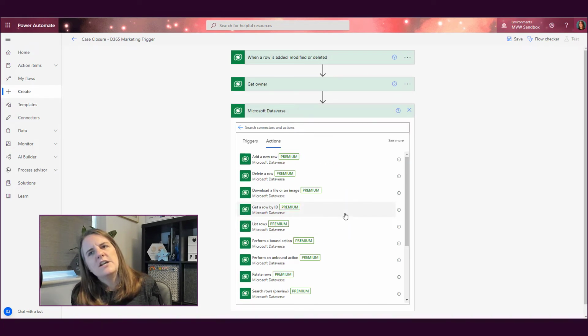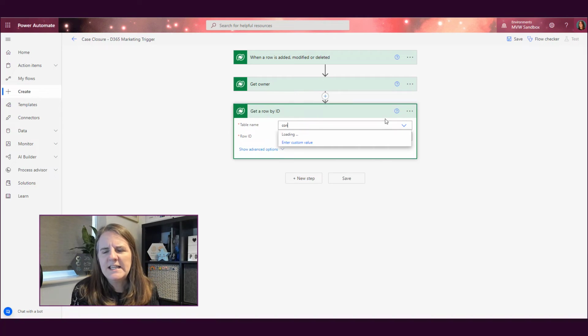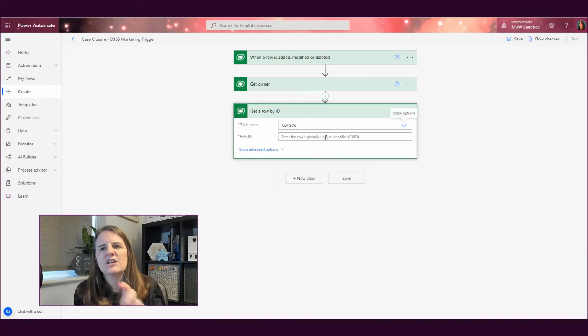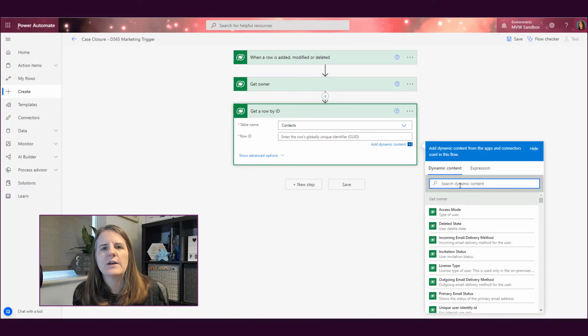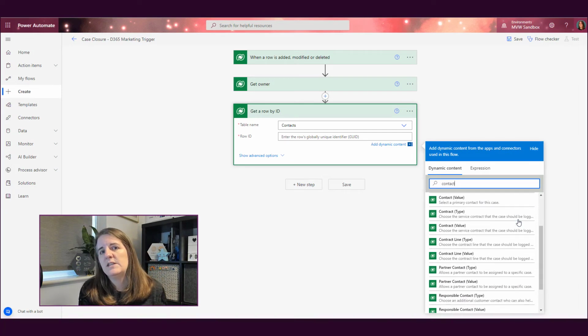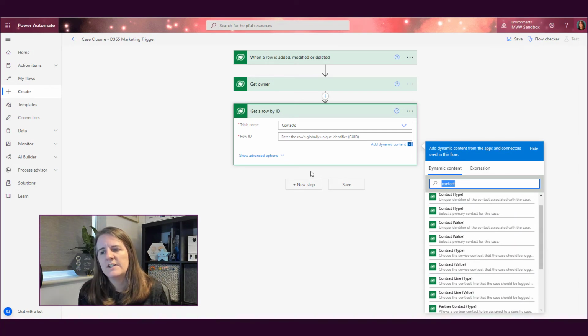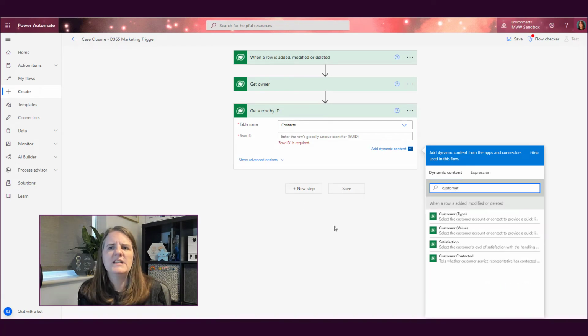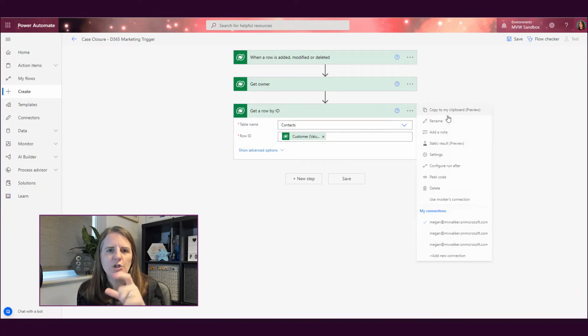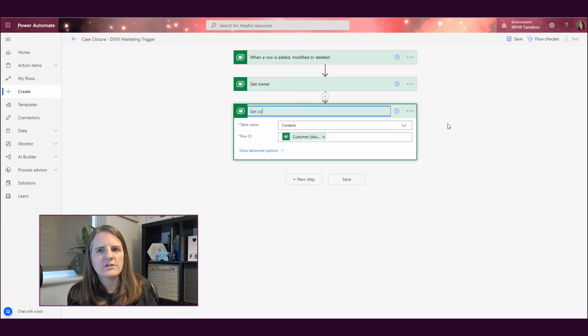So then what we're going to do is another get row by ID, and this time I'm going to get the contacts table and I'm going to get the contact that is on the case. Now, depending on how you do this with your cases, it might be that you use the customer table, or it might be that you have the contact field that you're using. So you just need to make sure that you are picking the correct ID that you use to find the contact correctly.